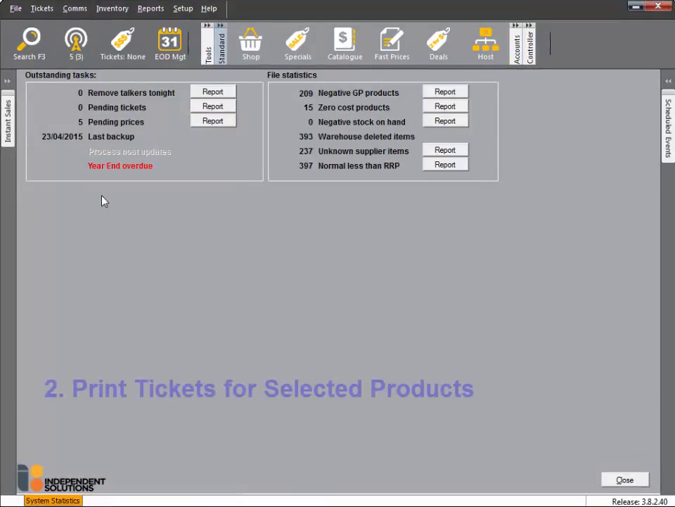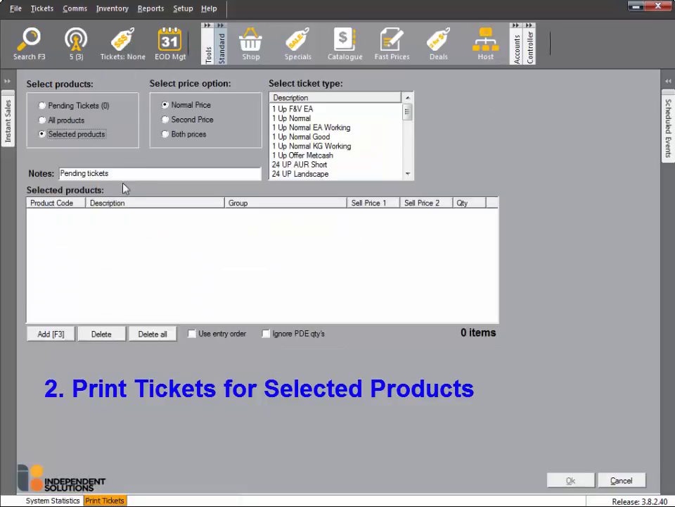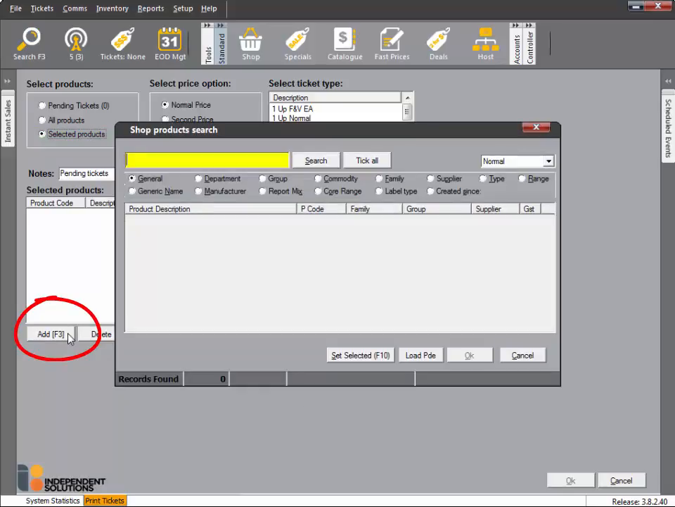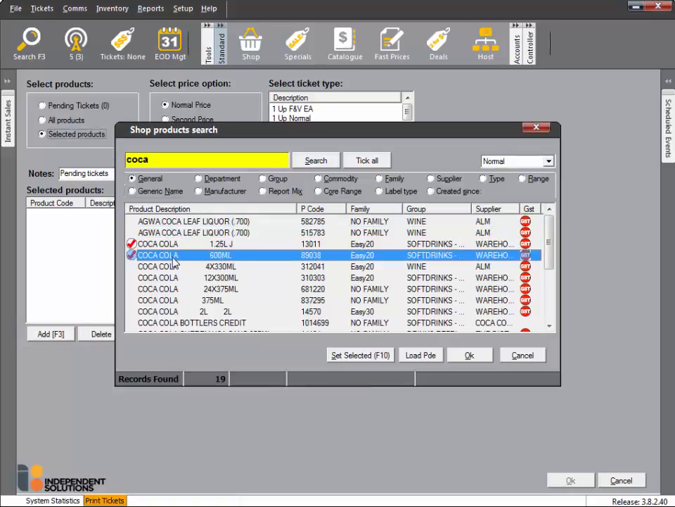We will now have a look at how to print tickets for selected products. Click the tickets icon, and then click New. Up here, you can select to print all pending tickets, all products in the shop file, or print selected products via F3 or upload from PDE. Please view the video Generate Tickets via PDE for more information on that. Make sure this is selected and then click the Add F3 button. You can search by product name or code and use the spacebar to select or deselect products if you need to.